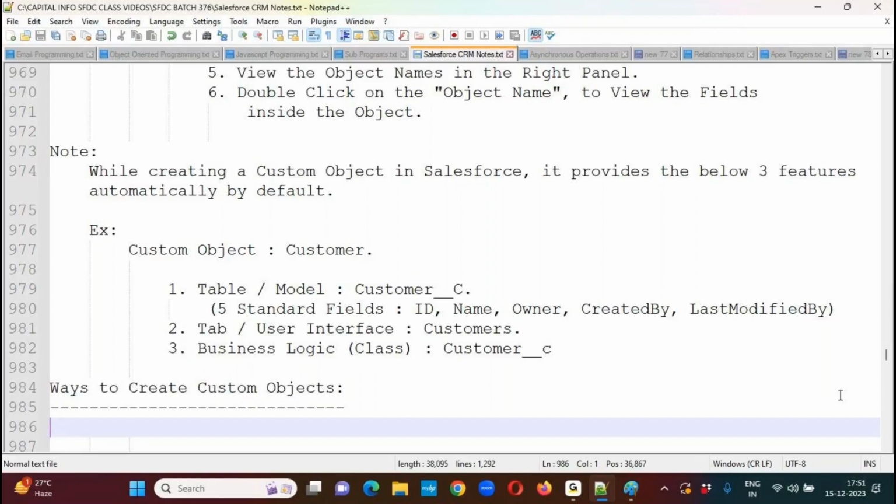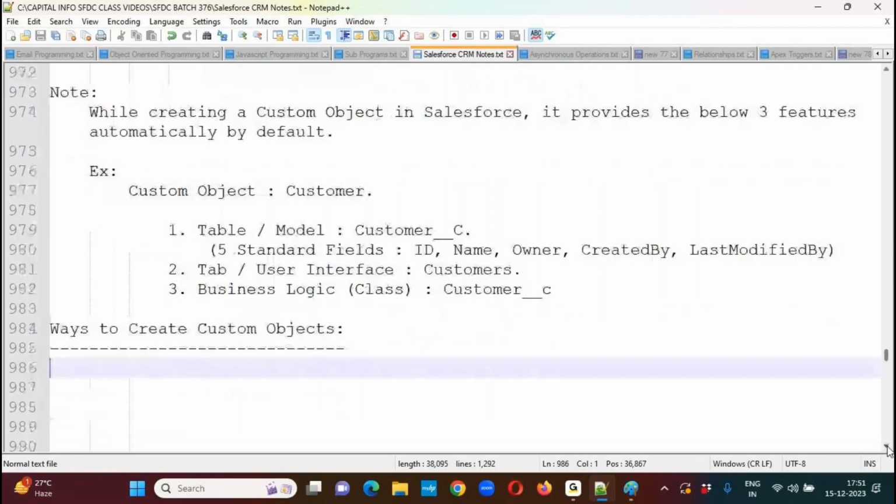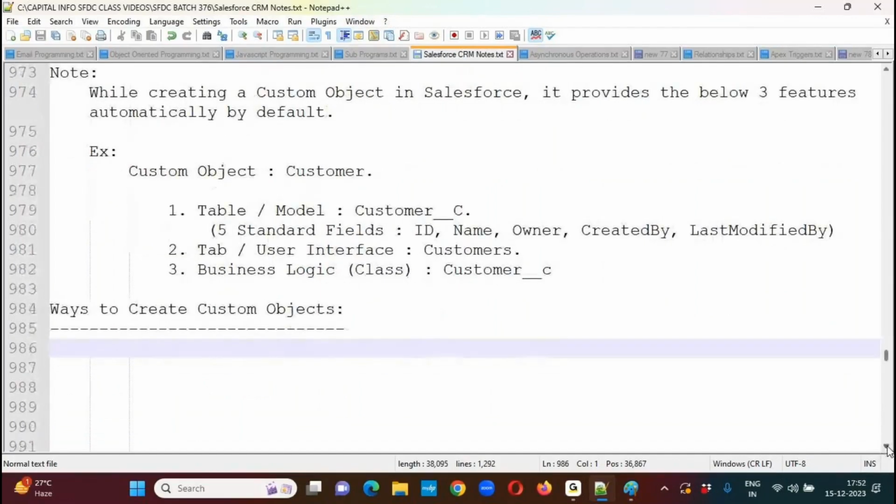Done with this? Now, let's see. As of now, we know whenever we are creating a new custom object in Salesforce, what will happen behind the screen. Okay, we have discussed this functionality. Now we'll see whether these functionalities will really be given by Salesforce or not. Okay, let's try with practical.